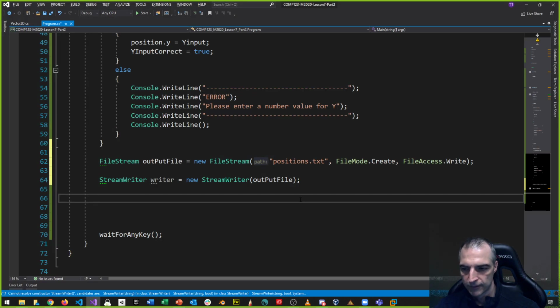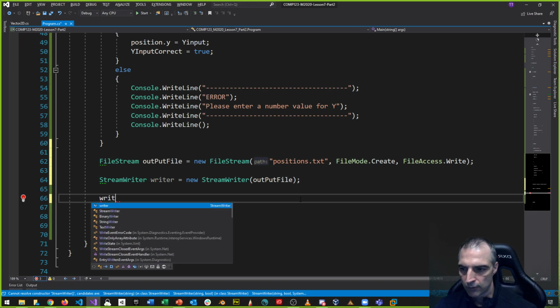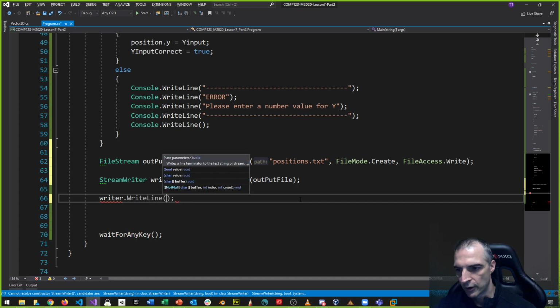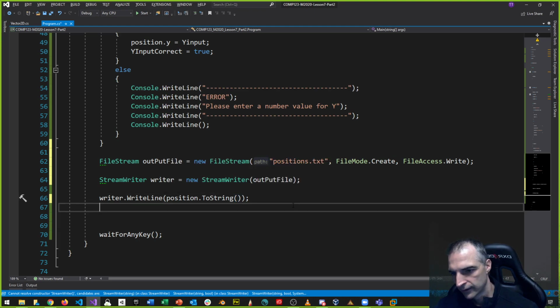So now let's try and think about this. So writer dot write line, which is this one, and we already got our input, which is fantastic. So what do I want to do? I want to output my vector, which is my position dot toString. Okay, so that's what I want to output.